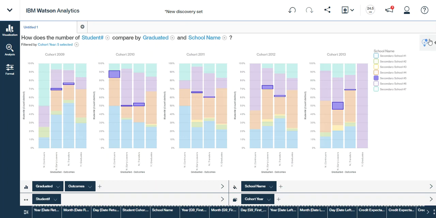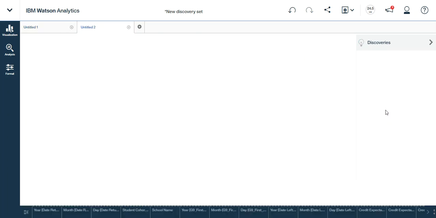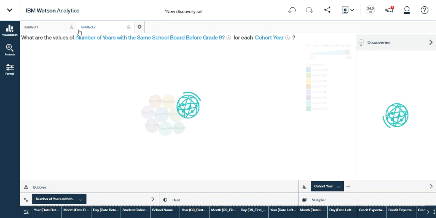So the other area that's interesting is this light bulb. Based on the information in the file, I'm also prompted with this infographic that guides me with further discoveries that I might be interested in. I'm quite interested in the top number of years with the same school board before grade 9. If I select this option, it opens in a new window.